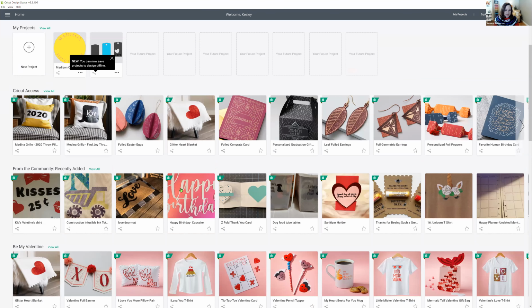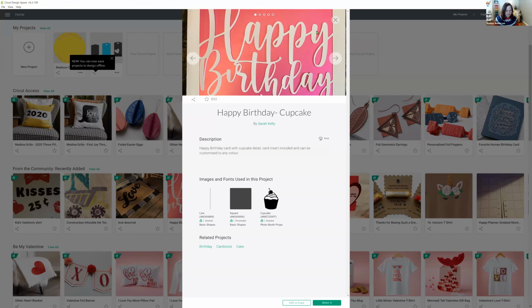How about we look at a birthday cake topper? Oh, I'm sorry. I thought that was a birthday cake topper.